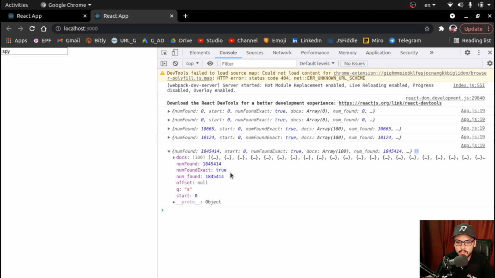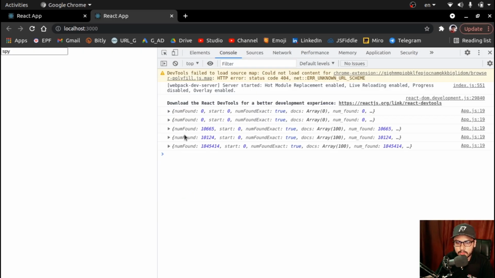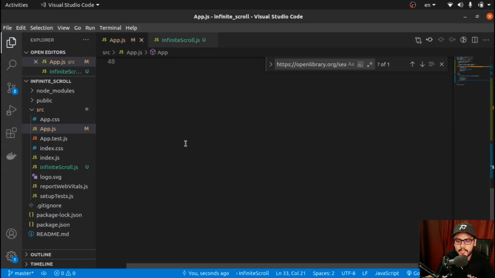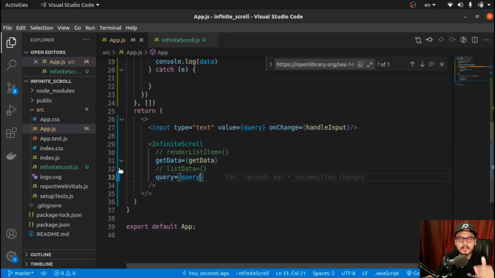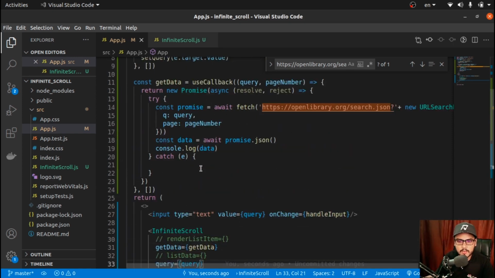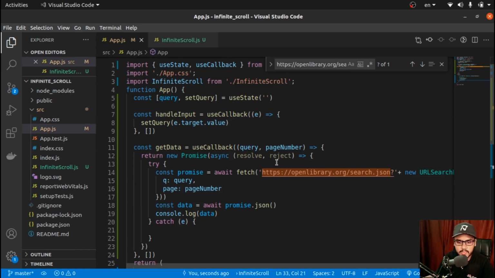And one more thing, that we are seeing these calls thrice, right? Whenever I type spy, the API call should happen only once, not thrice, right? To avoid that and save network, we will add an API cancellation technique for fetch, which is done by abort controller. So let's go ahead and implement it, right?